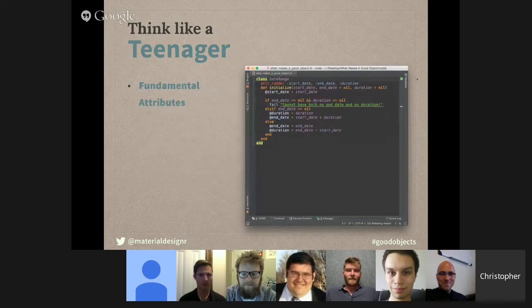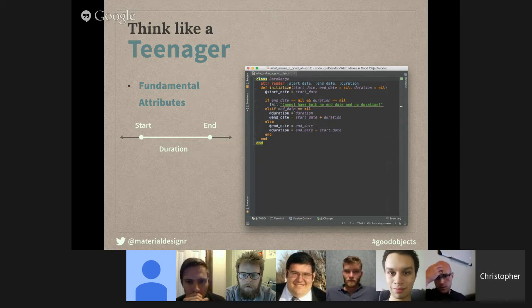We can start off by looking at a really good value type, a date range. A date range, as you can see here, has a start date, an end date, and a duration. In this object, I've created an initializer that takes a start date, an optional end date, and an optional duration. If you don't provide either the end date or the duration, it fails on you. But if you provide one of them, it calculates the other one for you and sets both of these attributes.